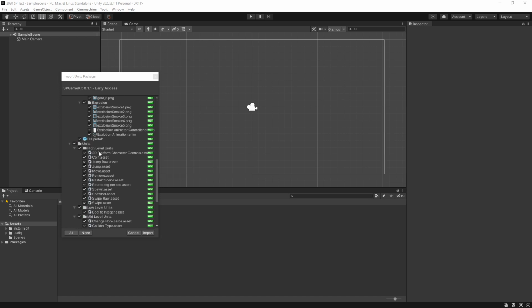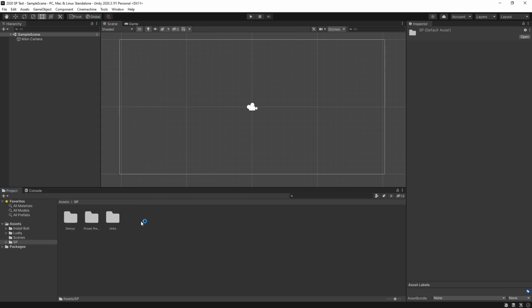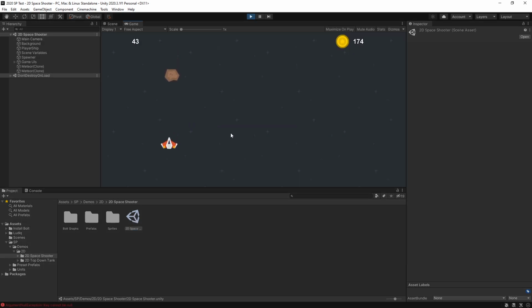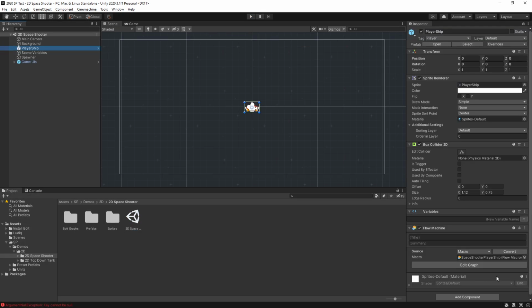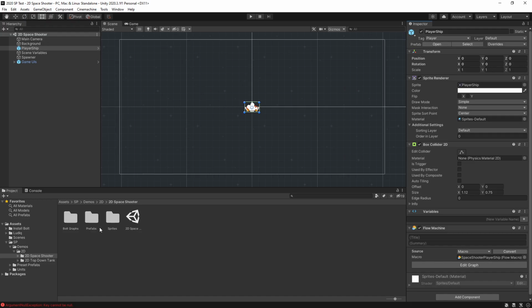And these are all the files that are currently included here. Click import and you get this folder SP. Now, if you go in here and try to play one of the demos, there's going to be an error when you try to shoot with the spacebar. If you go to the player ship, you can see that it's because the prefab that I had connected to spawn is actually not connected. And this is a problem when you're importing a project.